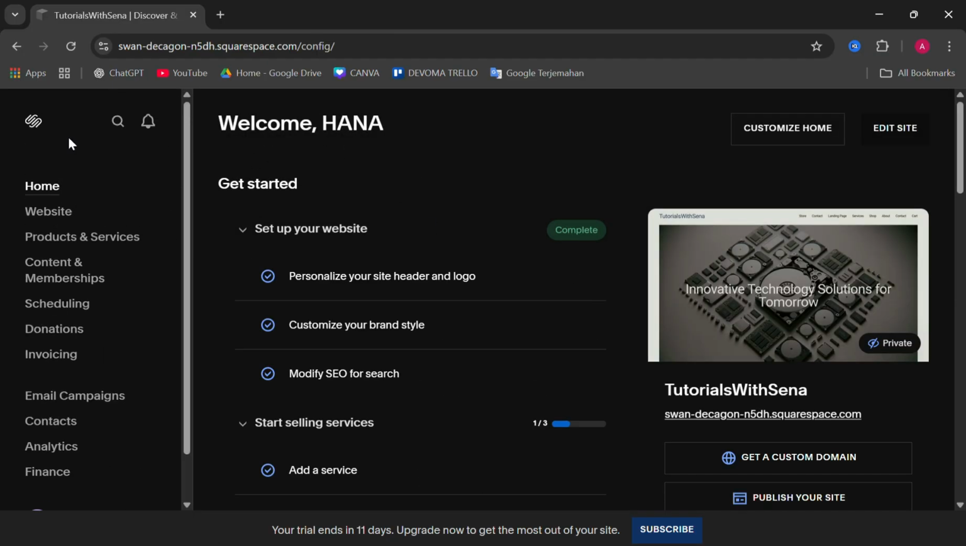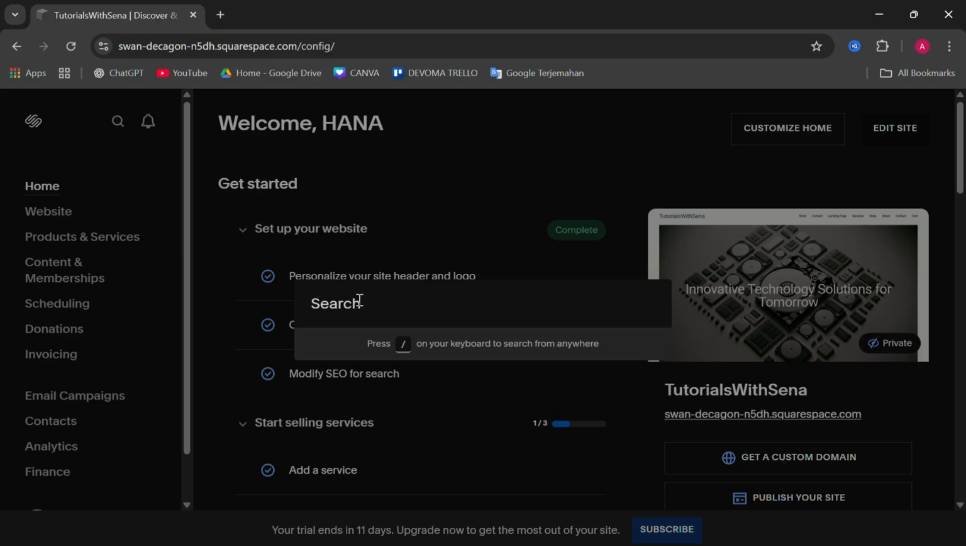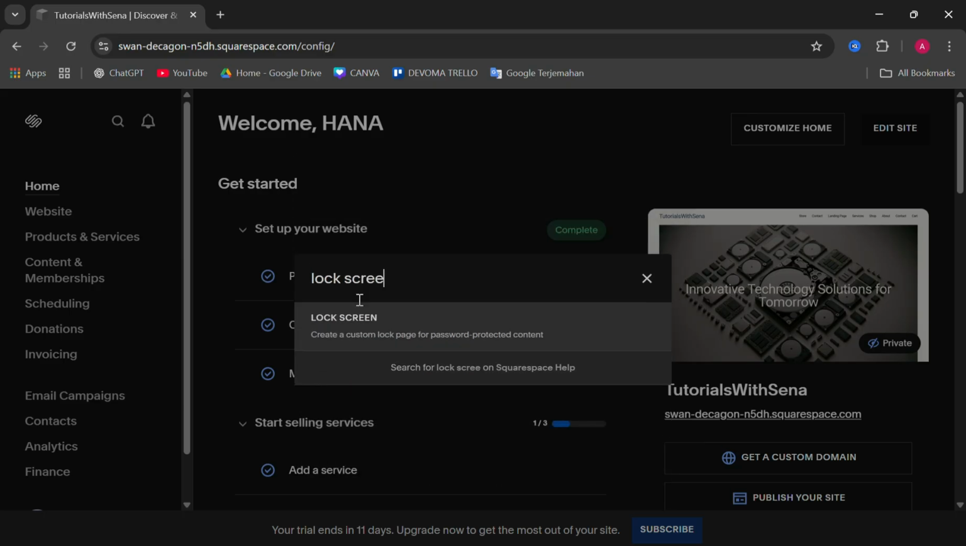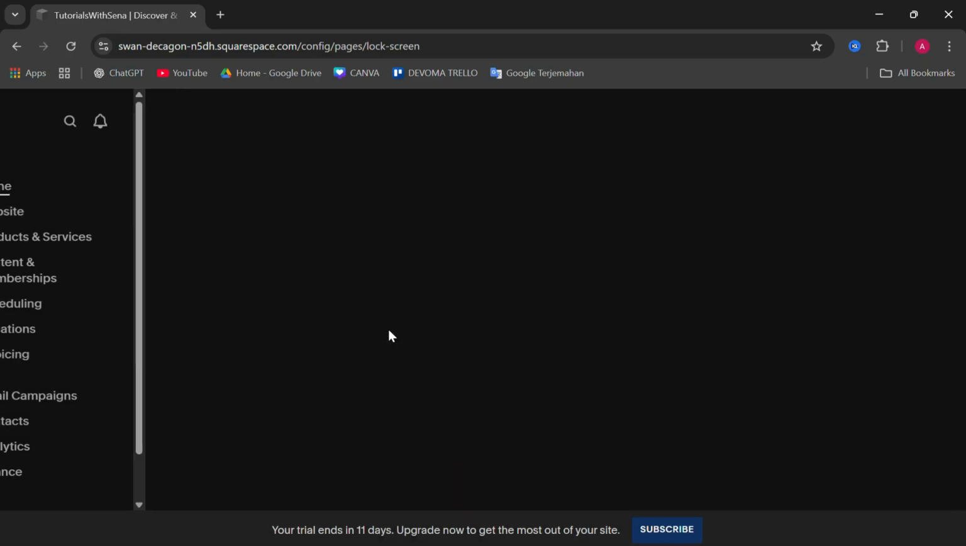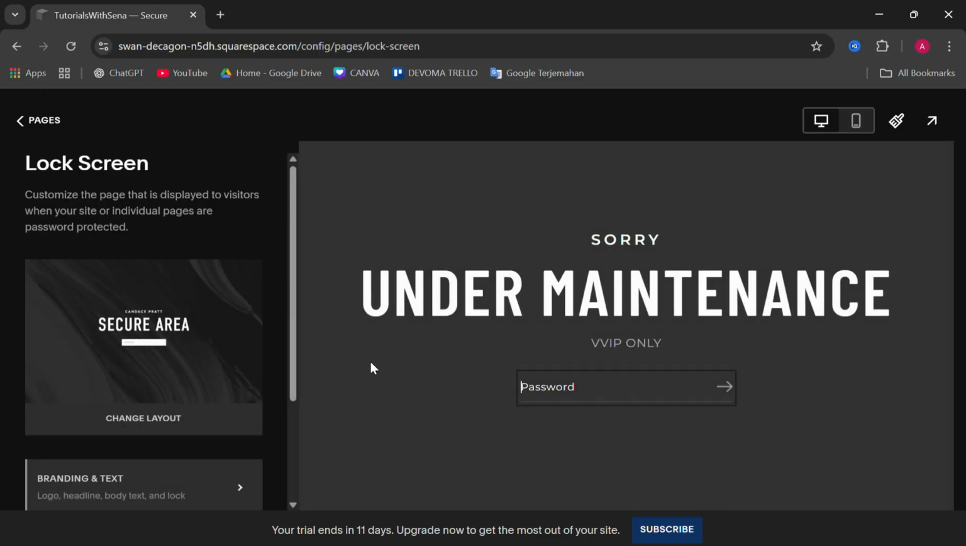So basically, we're gonna use the lock screen feature to create our coming soon page. You can go to the search box here, search lock screen, and then click this one. After that, as you can see, this is my lock screen page.